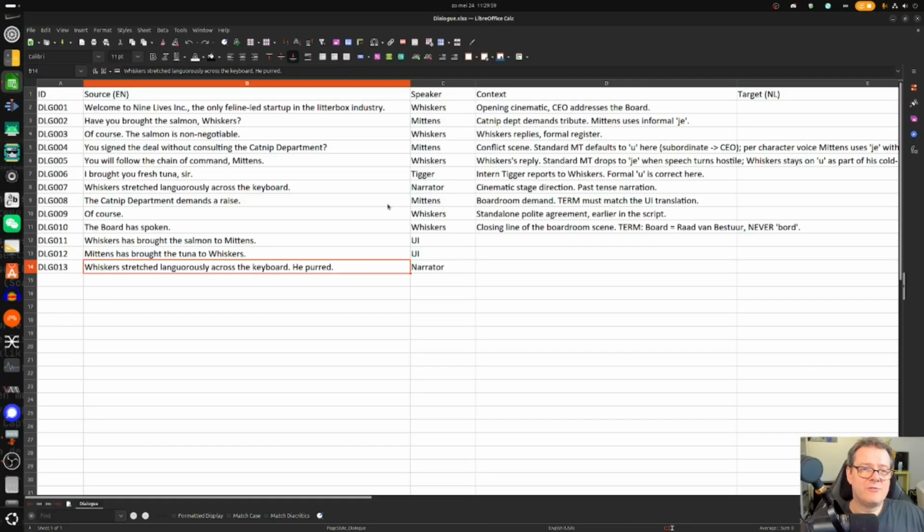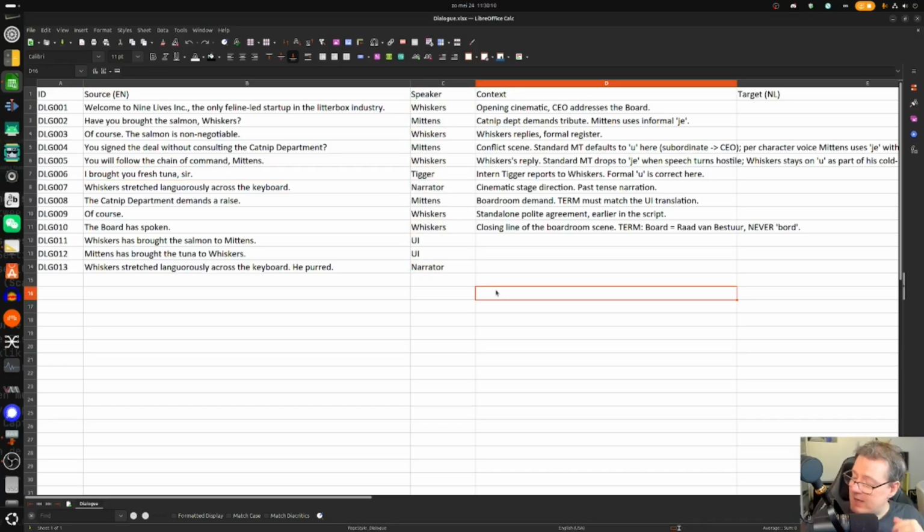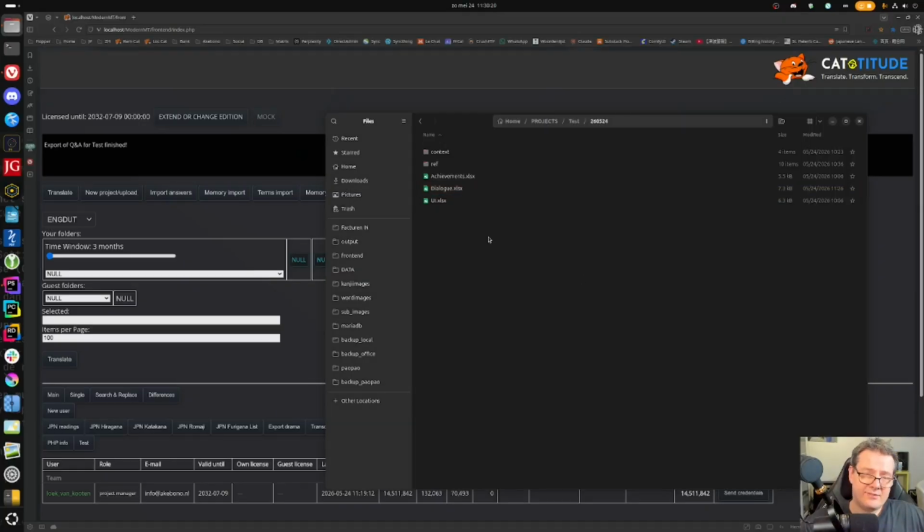There's a dialogue file, which basically follows the same structure. I see there's one extra column called speaker, which shows us who is saying what, which is handy because each character may have their own register. Some characters may speak formally, other characters may speak informally, etc., etc.